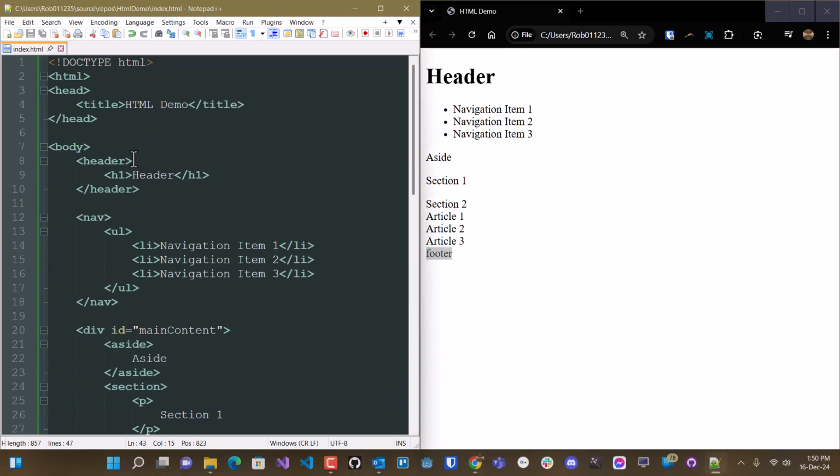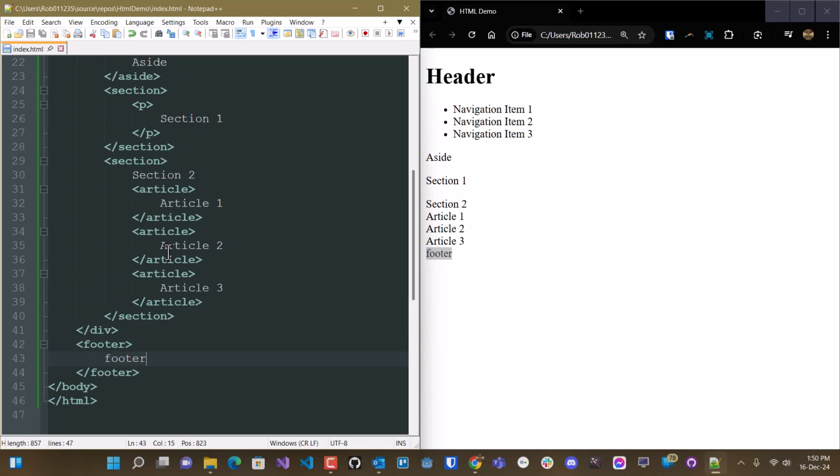So you may be asking, well, why do we do all this stuff if it doesn't actually style or change anything? Why don't we just put the code? Well, we can use these to style our page with something called CSS.